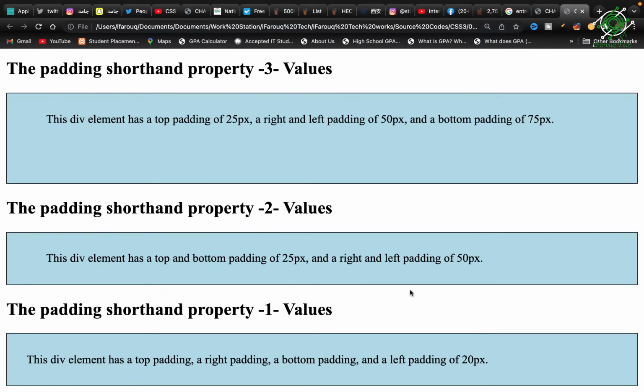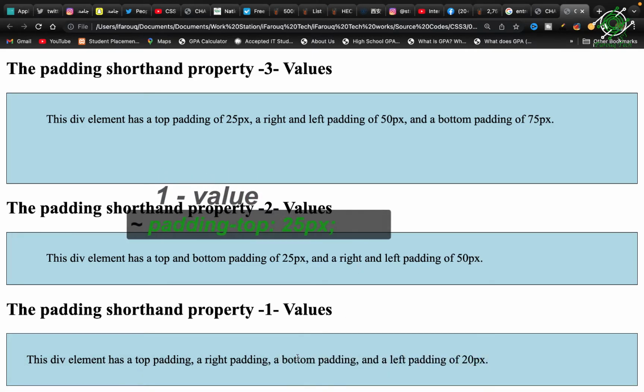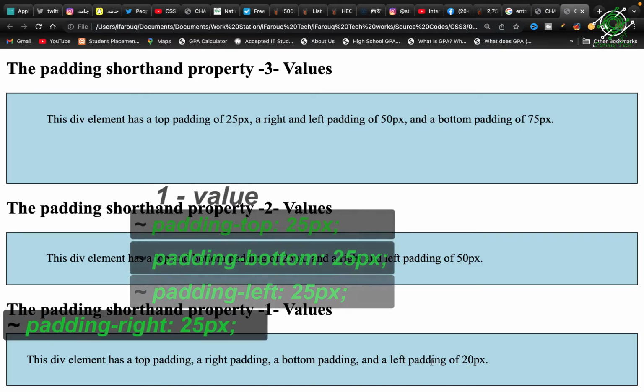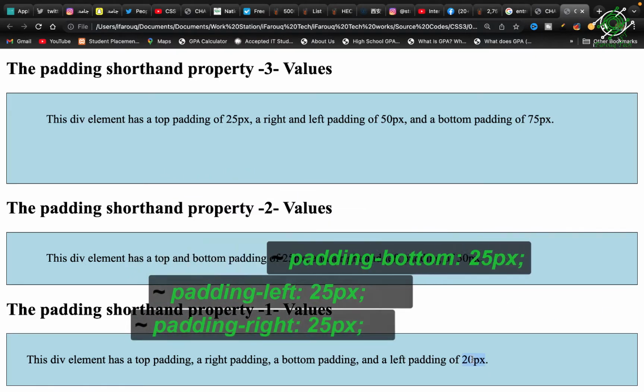And the last example here is one value of the shorthand property. As you know from the previous tutorial, all sides will take the same padding value, which is 25 pixels. So you can see here this div element has top padding, right padding, bottom padding, and left padding of 25 pixels. Here we have a typing error.